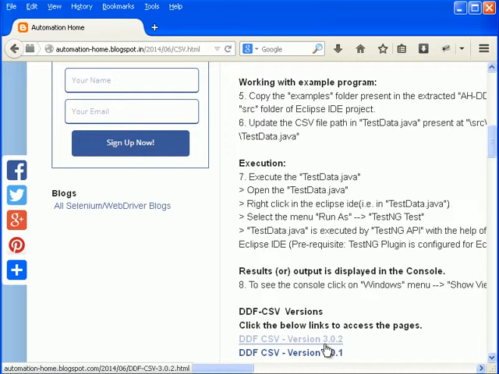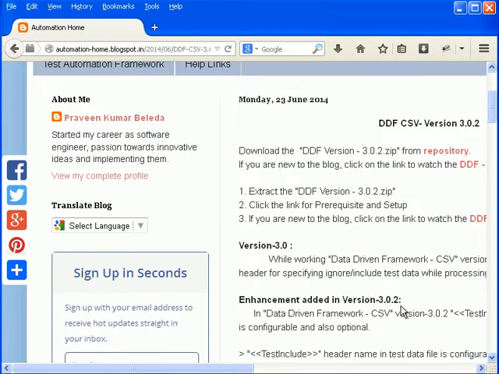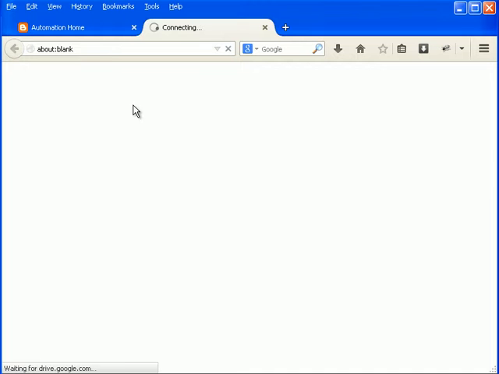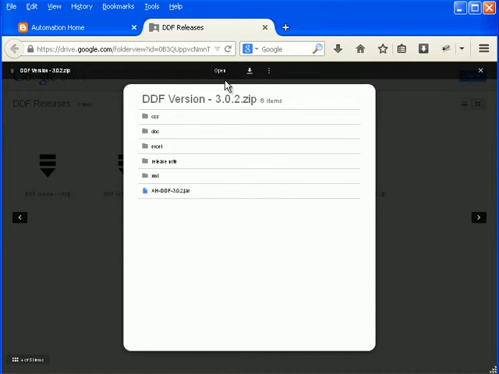So click on the CSV version implementation for 3.0.2. Click on the link. Click on the repository link. So click on Data Driven Framework version 3.0.2, and download the zip file.